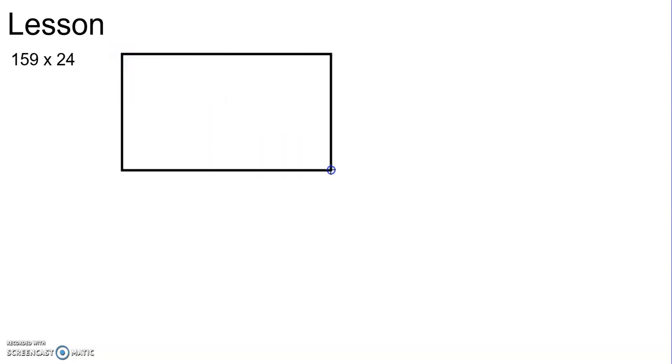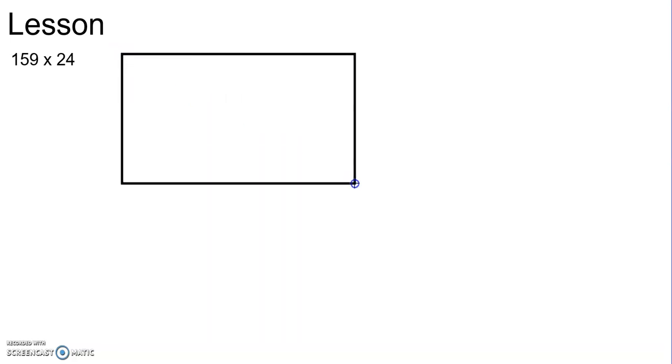So what I first do is I am going to create a rectangle. And then I have to look at where I have to separate these. I personally like to use the larger number on the top and the smaller number on the side. You could choose to flip that if you want, but that's the way we're going to do this video.